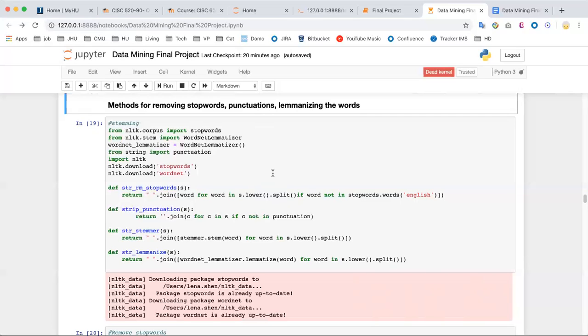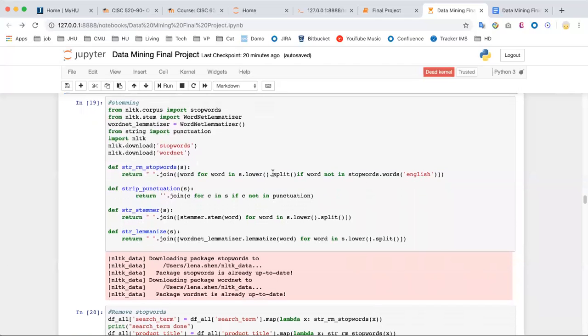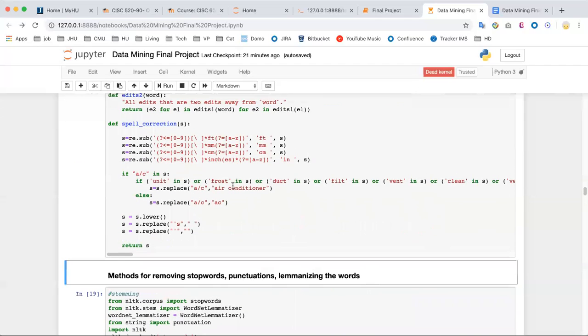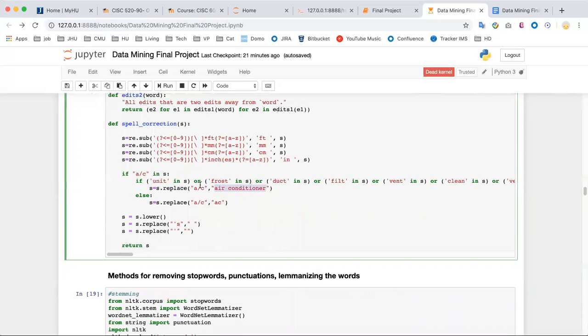I did a lemmatization to get rid of the tense in all the text columns by using the WordNet lemmatizer function from the NLTK stem package. Finally, the process keywords might have different expressions when trying to say the same thing. For example, if we are trying to say the air conditioner, we might say AC, A/C, or something else.